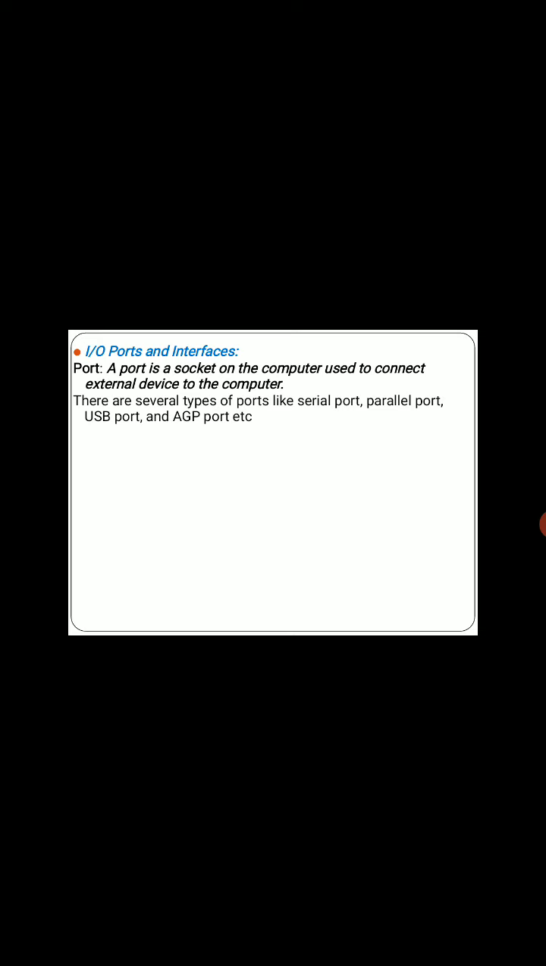So what are external devices? What do I mean by that? I will explain one by one. There are several types of ports, like serial ports, parallel ports, USB ports, and so on. There are so many ports. If you have such ports, you can add new devices to your computer system. I will explain them one by one.